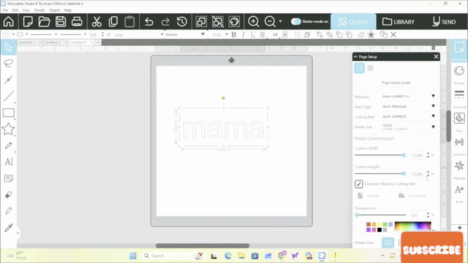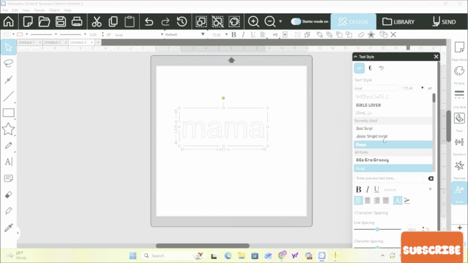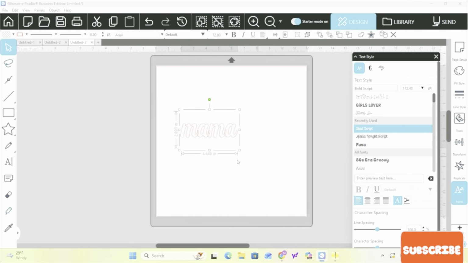So what I'm going to do is go over to my left where you see this A and a small a. That's the font. So I'm going to click on that. And the font that I'm going to use for this project is bold script. So I'm going to click on that. Now this is what you are going to have.